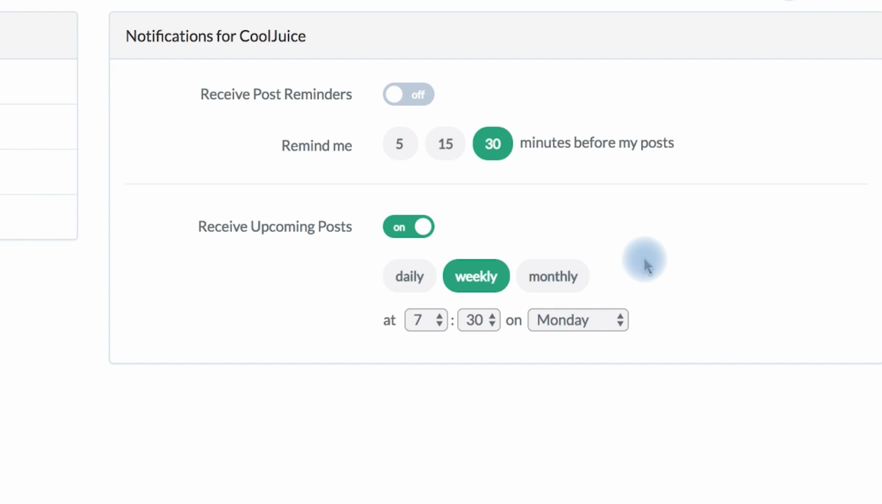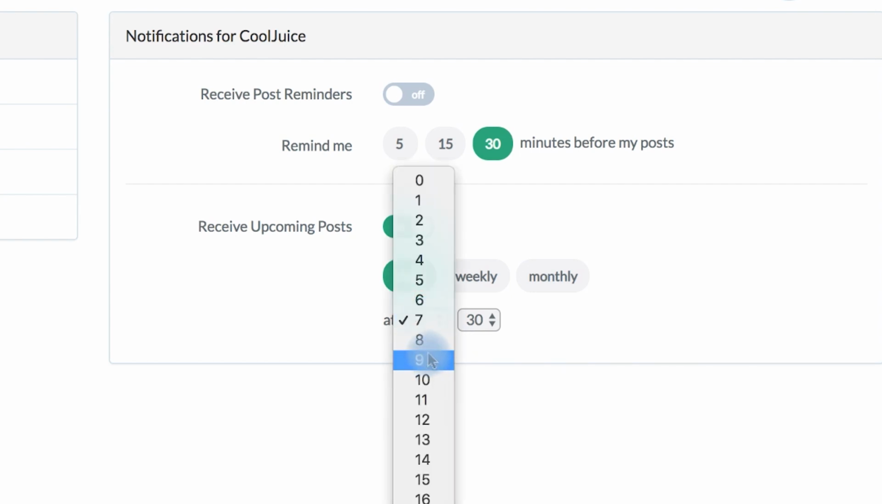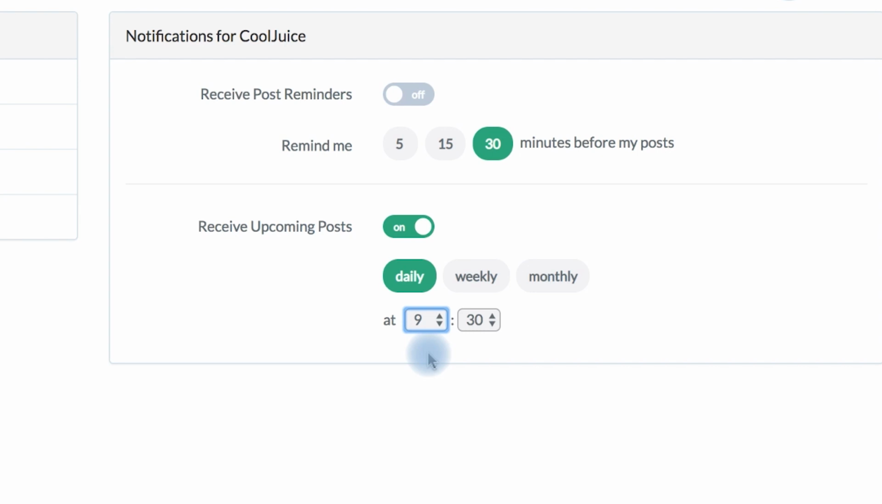ContentCory can also mail you a daily, weekly or monthly overview of your upcoming posts. So for example, if I set this to weekly and 7:30 on Monday, which is the default, then you'll receive an email every Monday morning with all the posts you've got planned for the upcoming week. But you can change this to what suits your situation best. You could, for example, also choose to receive a daily overview of your planned post at 9:30. And again, if you don't want to receive these content overviews, you can simply turn them off altogether.